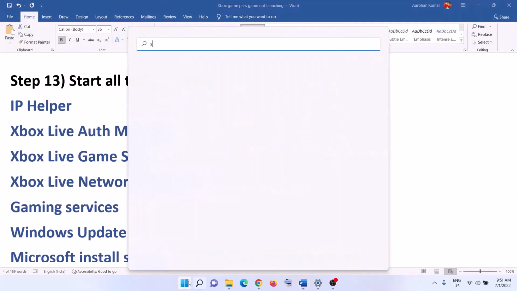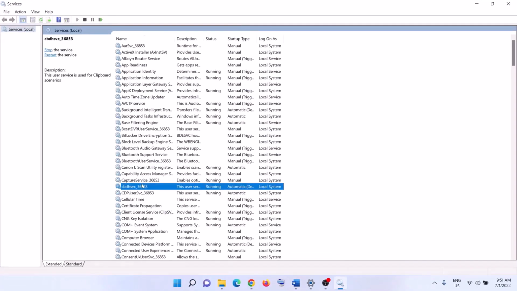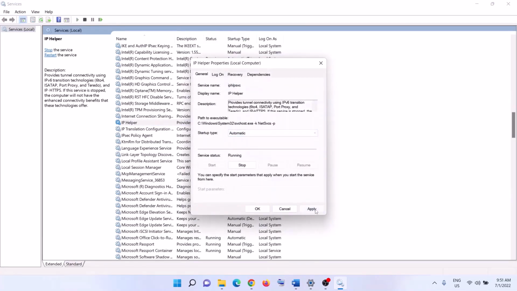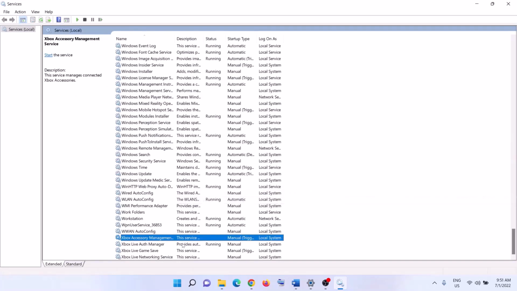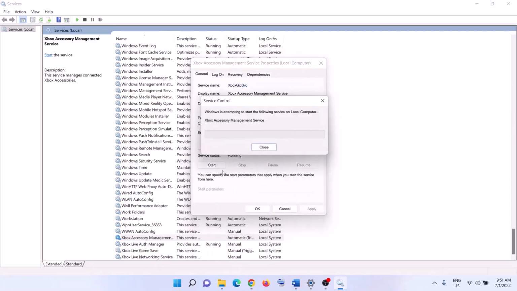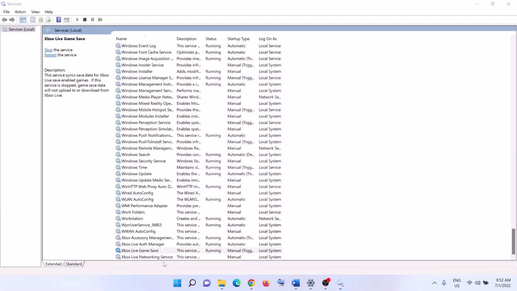Type in services in the Windows search box and then click on services. Now find IP helper in the list, double-click on IP helper, and set it to automatic. Click on apply, click on start if highlighted, then click on OK. Now find Xbox services. Scroll down to the end and you will find all the Xbox services. Double-click on each Xbox service, set it to automatic, apply, click on start if highlighted, and then click on OK. Do the same for all the Xbox services.